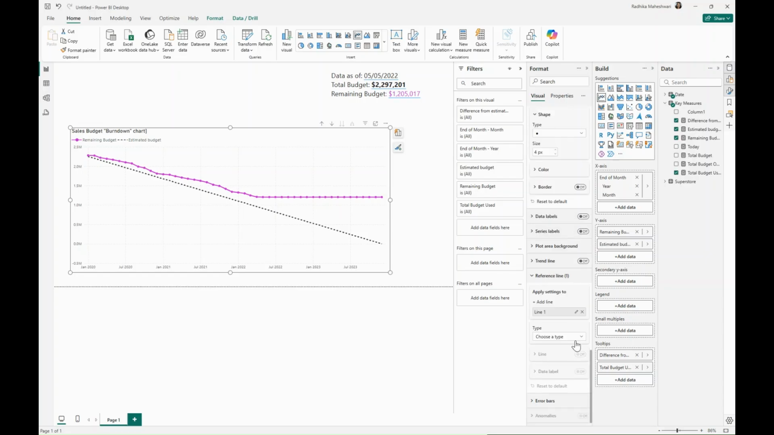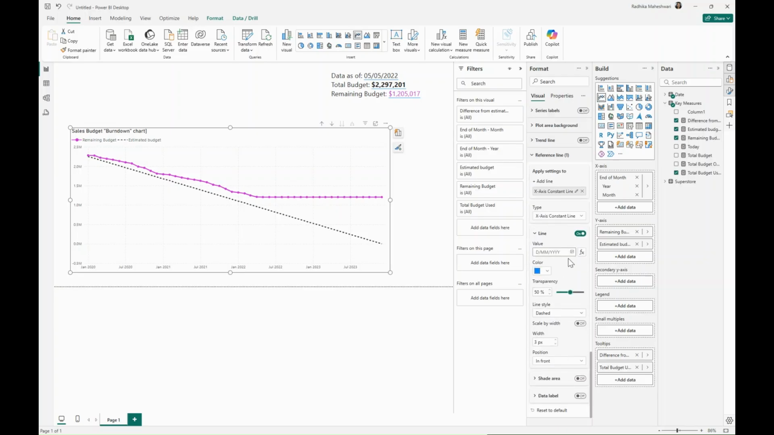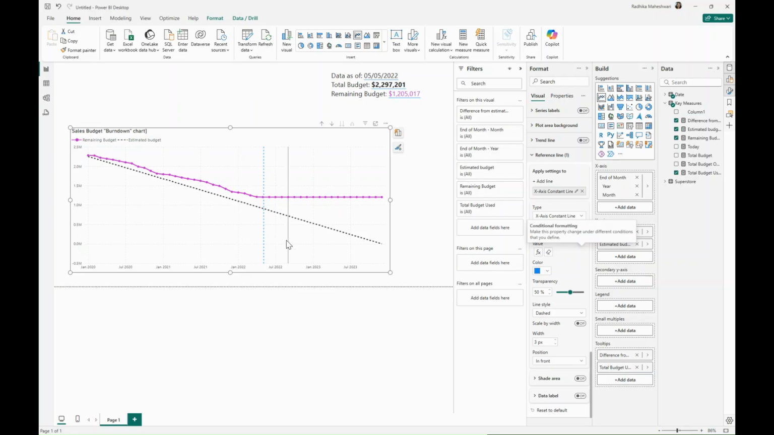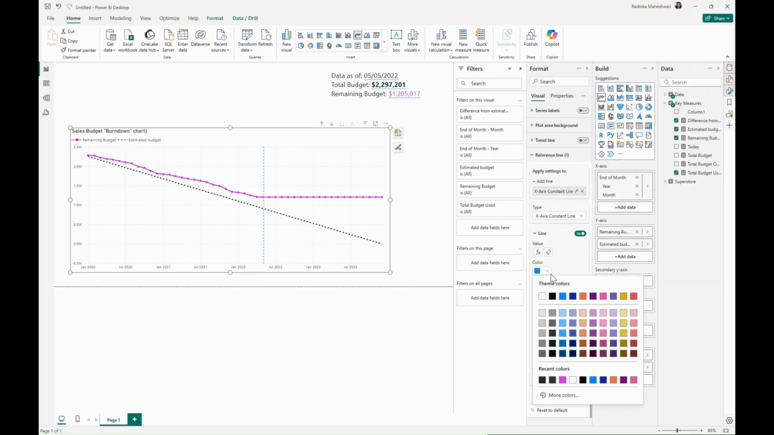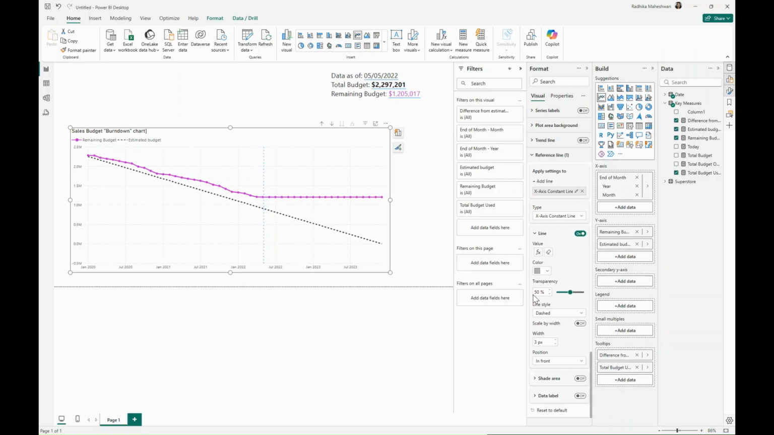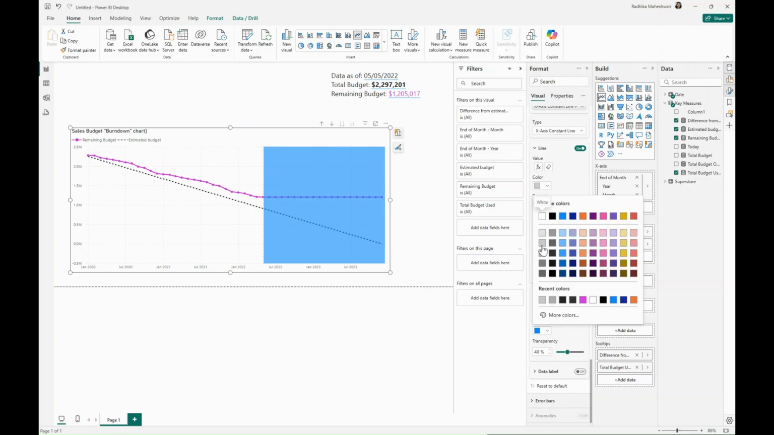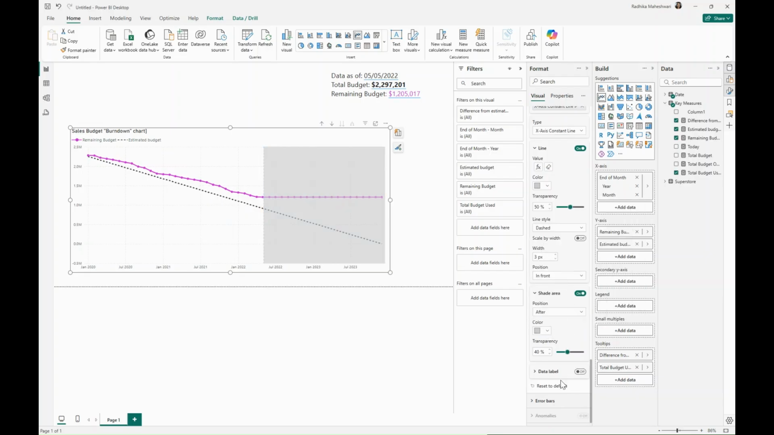Reference line, I will do add line, and the type of line is x-axis constant line, and its value would be, let's choose fx field value, and that will be equal to the today measure that we have created, and click on OK. So now we have this vertical line. I'll just put it as a gray color, and now we want shaded area, so I'll turn on the shaded area, but we want it after the line, and shaded area should again be this gray color, and we want the date label as well.